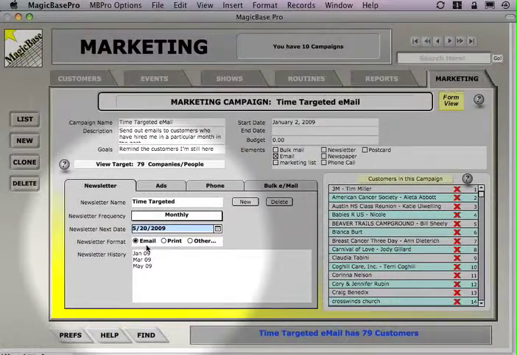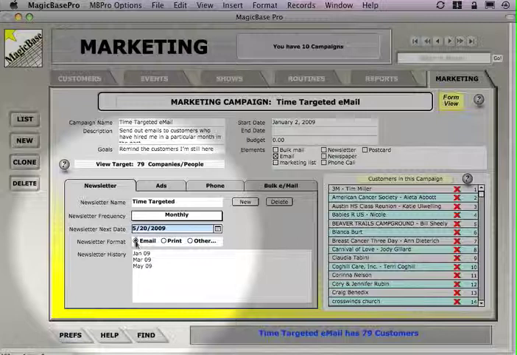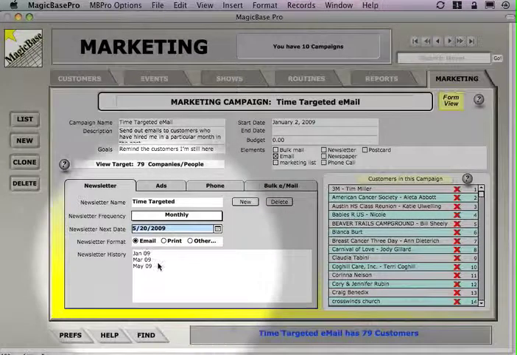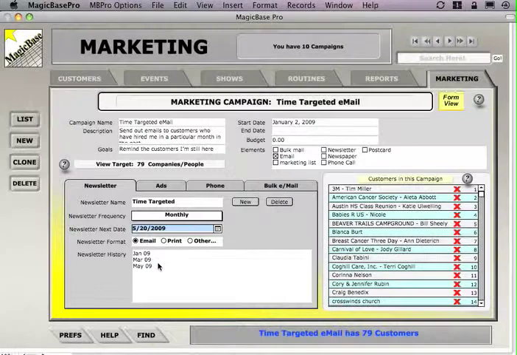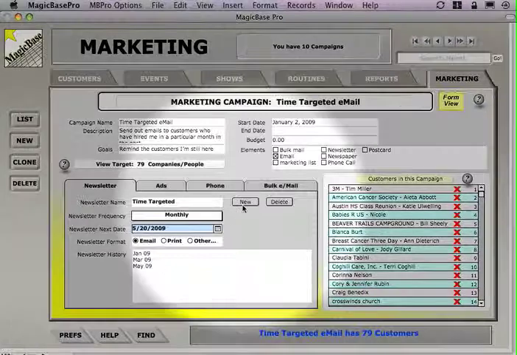Now for the newsletter format, this is only going to be email. It's not going to be print, so I just have email selected. And under the history, I've got a list of when I've sent out similar emails in the past, January, March, and May of this year.